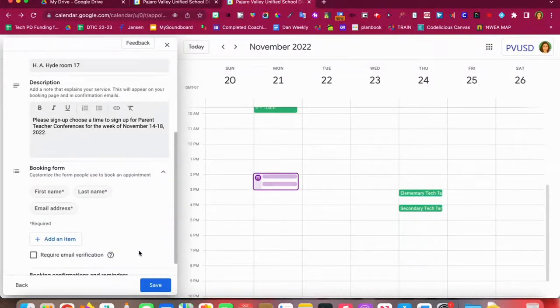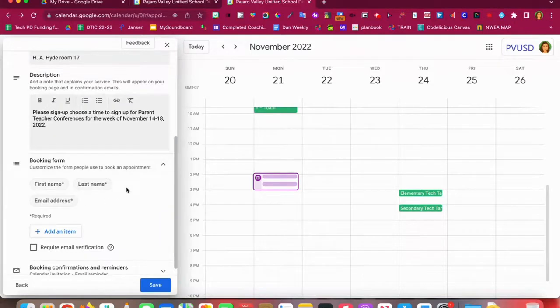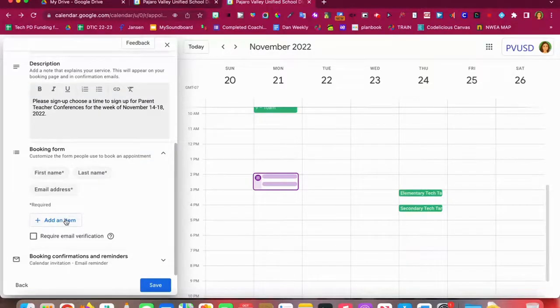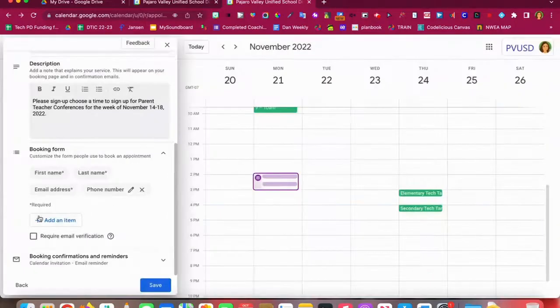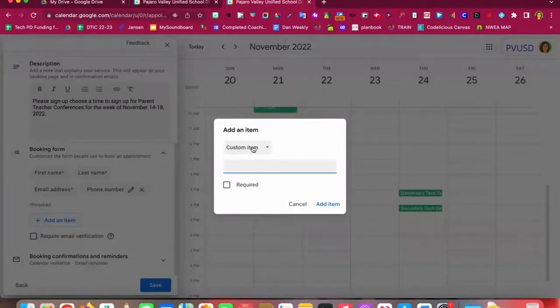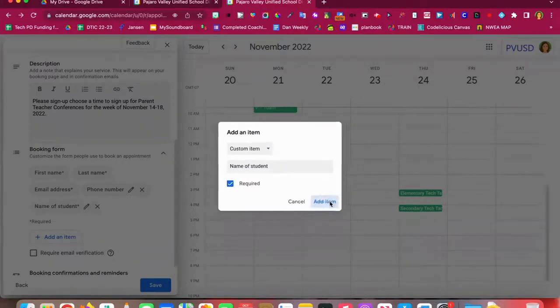And here's where you can edit what information people will fill out when they're signing up for a time. So first name, last name, and email address are required. If you want to add anything else, you can click add an item. The only two options here are phone number and custom item, but maybe I do want to add the phone number, and I could mark it required if I want to. Maybe if I want to add another one, a custom item, maybe I want name of student. Then I can mark required if I want and add that item.